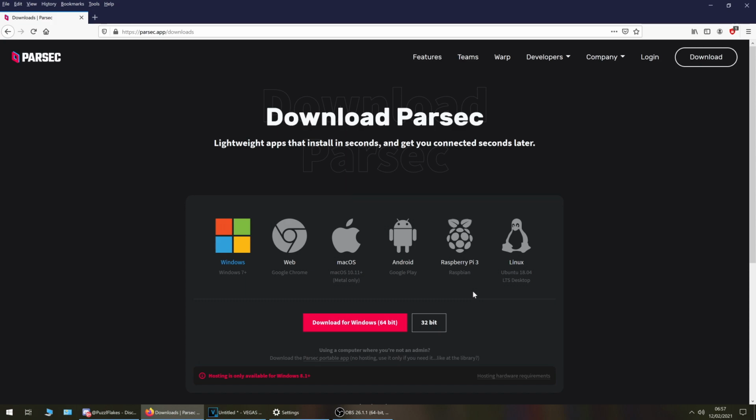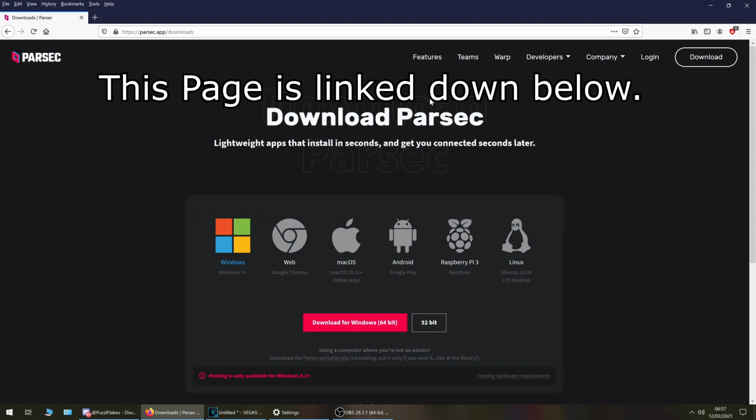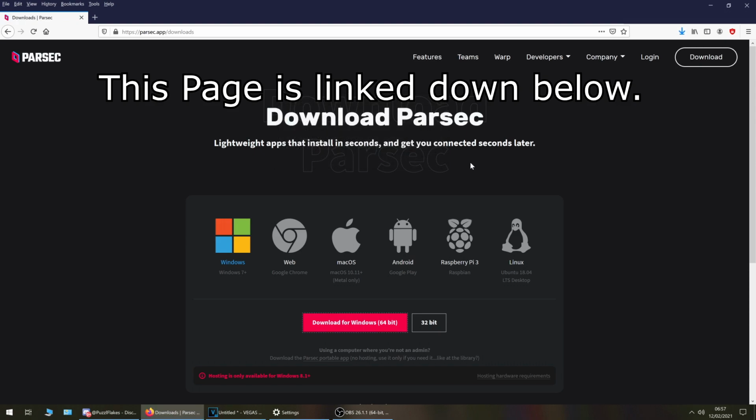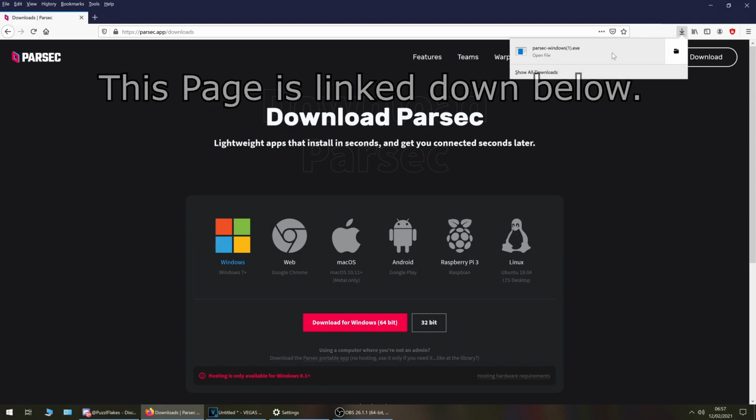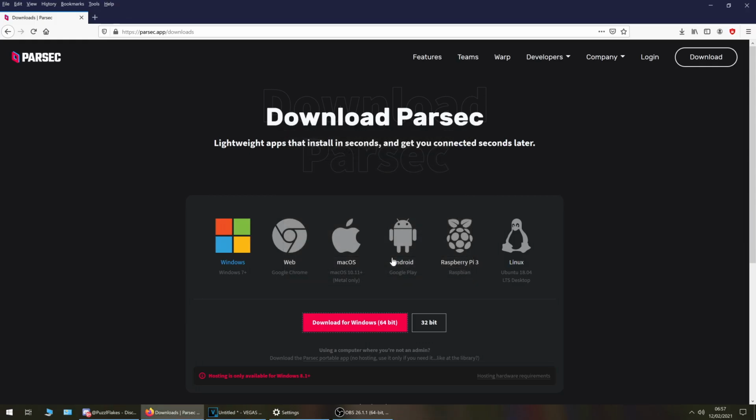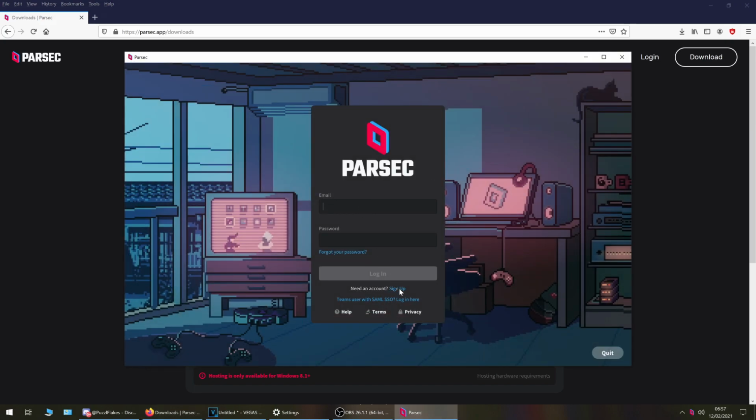Okay, so the program you're going to want is Parsec. That's right here. You just download it, like so. It's completely legit. I've used this for quite a long time, at least 6 or 7 months, with no issues whatsoever. Open that up, and this is the Parsec installer for the actual application for your PC. Okay, so wait for that to come up, and you'll need to sign up right here if you've not got a login already.